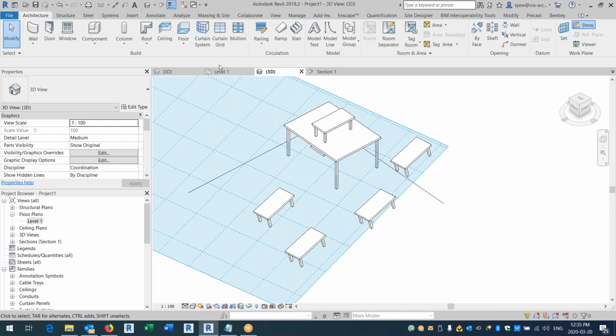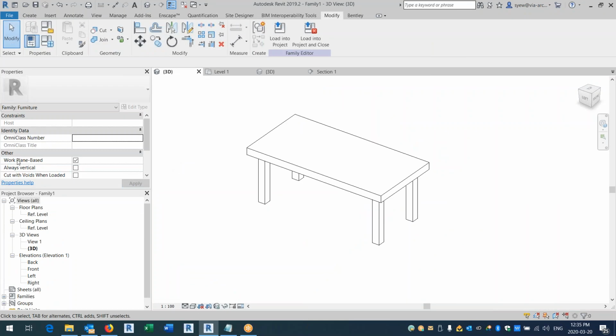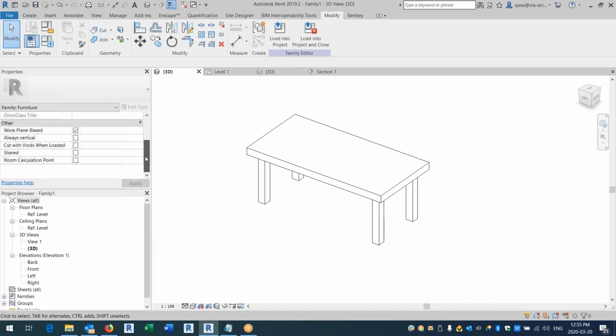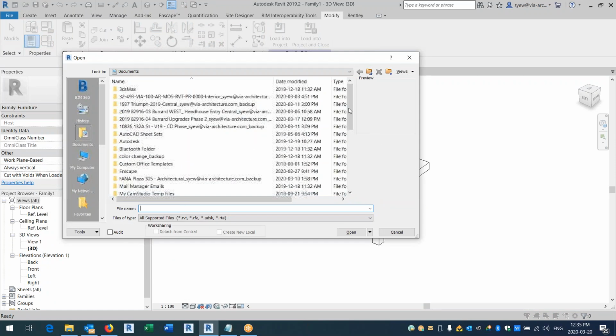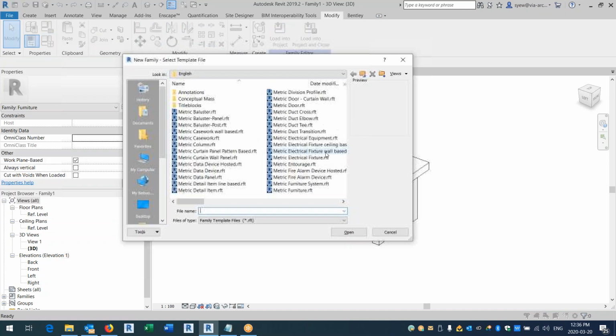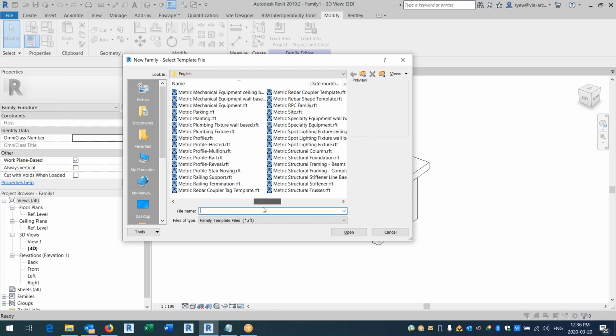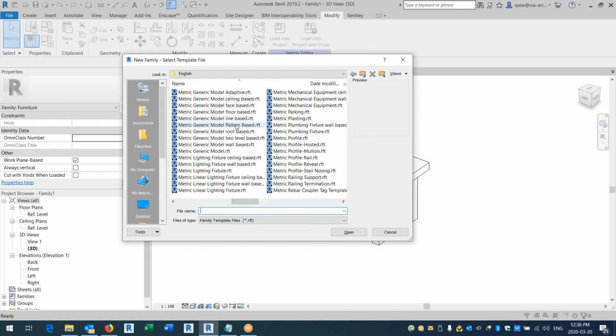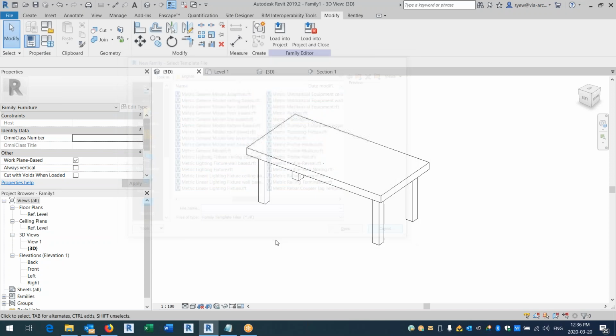All you have to do inside your family is turn on the work plane based. Some people say, why don't you just use the face based as a starting point? Yes, you can do that. You can always use a generic model face based, but this is almost identical to work plane based. It works pretty well. This is why I don't use face based a lot. I just use this, and it solves 90% of your problems.